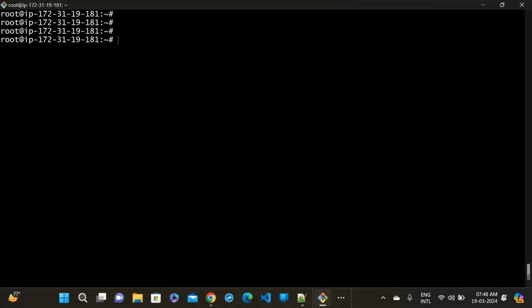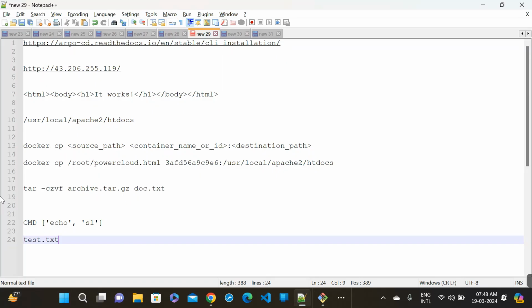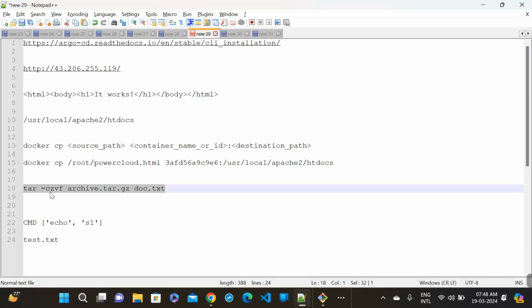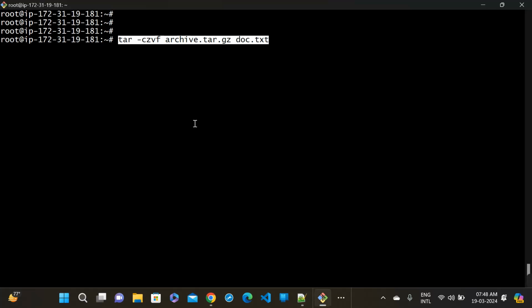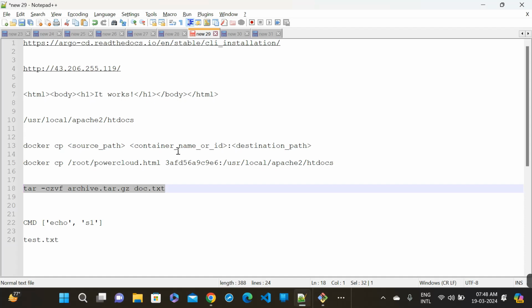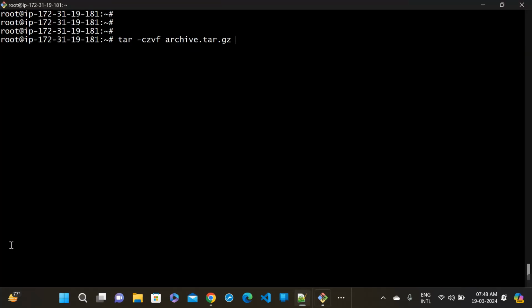So what we will do, let me copy this thing. Can you tell me what actually I am doing here? I already have the text file, and we are just creating a tar of it and naming it archive.tar.gz.